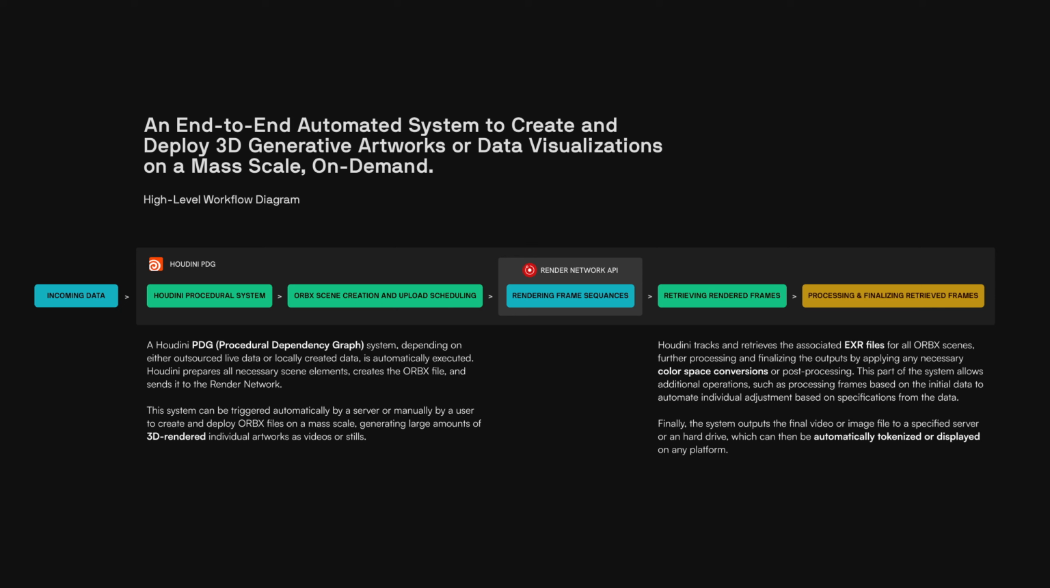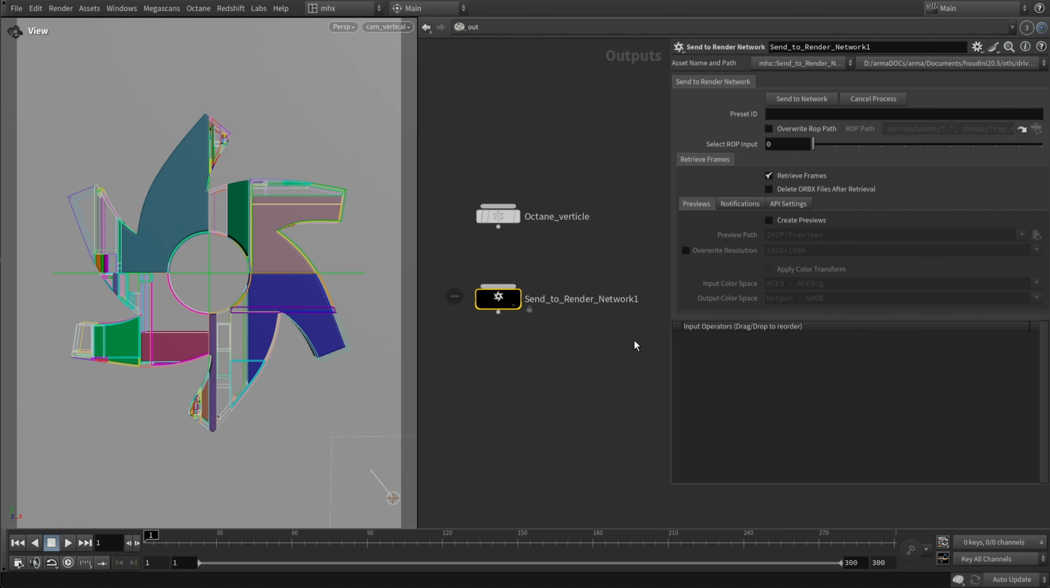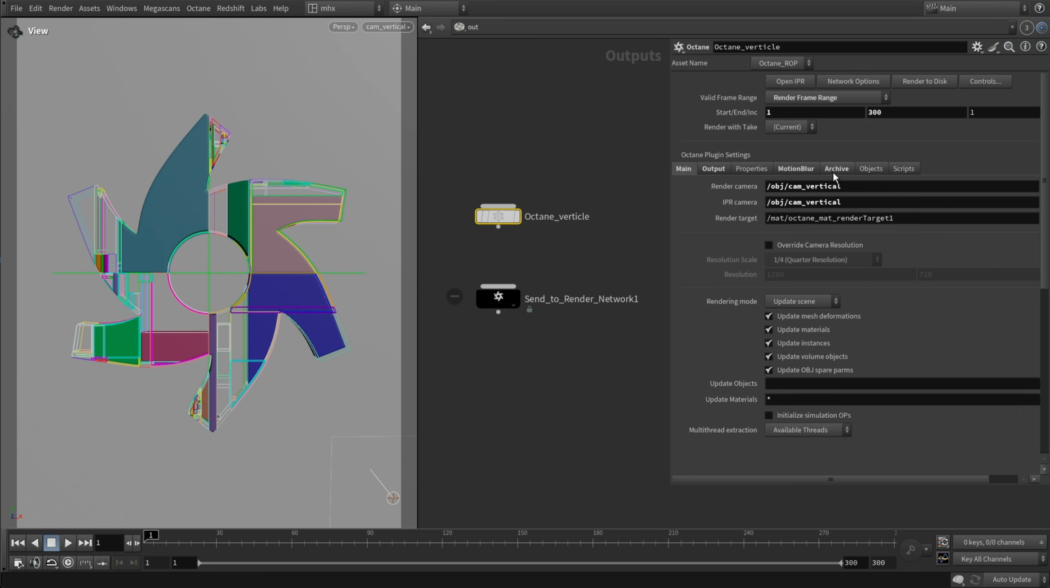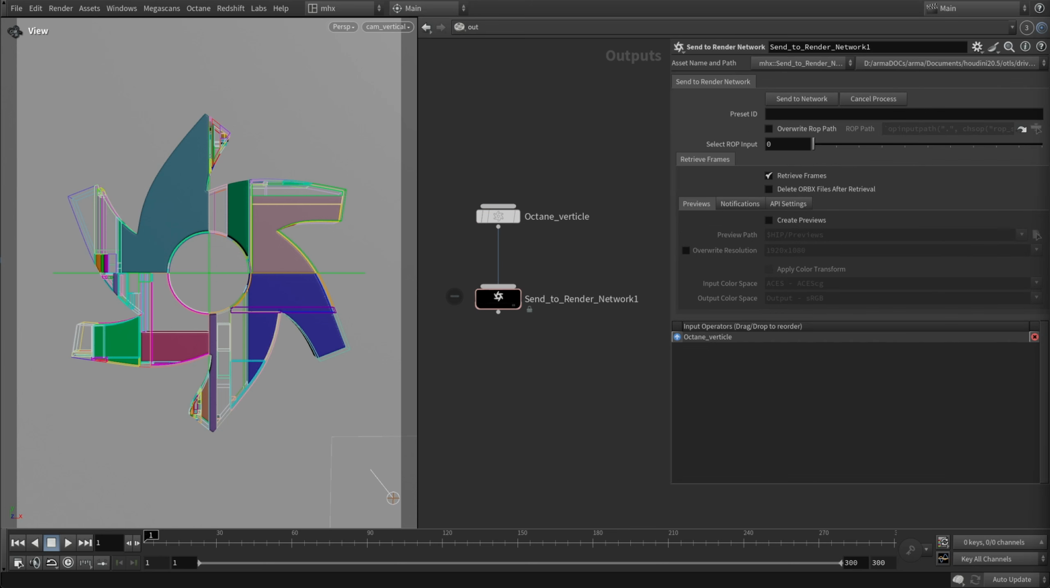complicated file management. So here we have this node that's doing all the work and file management and scheduling. What this requires from you is the preset ID for the jobs that you want to send and your generic Octane RAW node, which is how you usually handle your scenes and export ORBX files or render out the XR files. So you just directly plug this in here and provide a preset ID. You can select RAW input. This means you can connect more than one RAW to it and it will process all of those, which we'll come to in a bit.